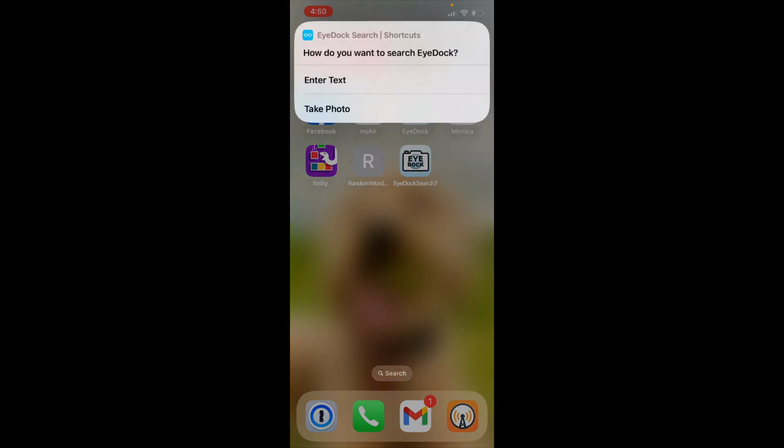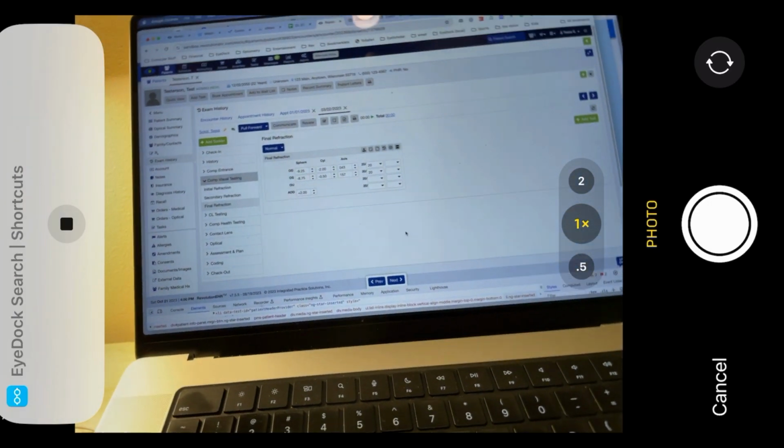Well, first of all, it says, do you want to enter text? So you can just free type some text, or you can take a photo. Taking photos is cooler, so I'm going to say take photo. And I'm just going to point this at my EMR screen.